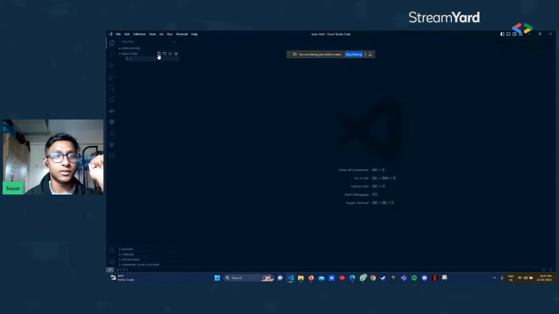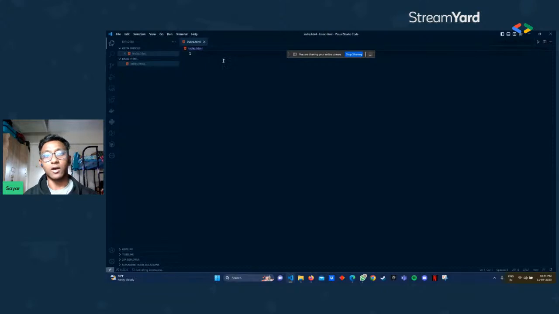Let's just create a new file here and name it index.html. It's a convention that we call our first HTML page index.html. When you make a website, your home page, the main HTML page, will always have the name index.html. You can name it anything at this point, but when you're making a whole project, you have to name it index.html.